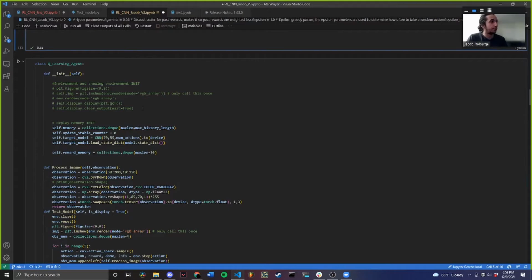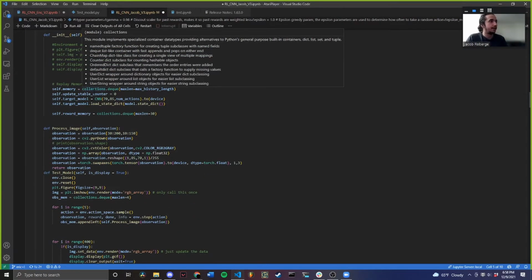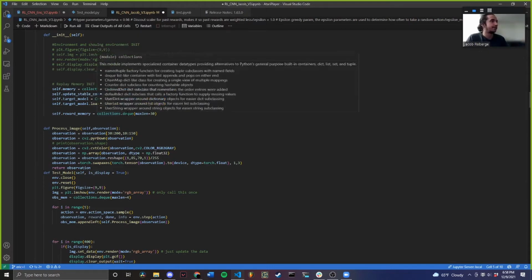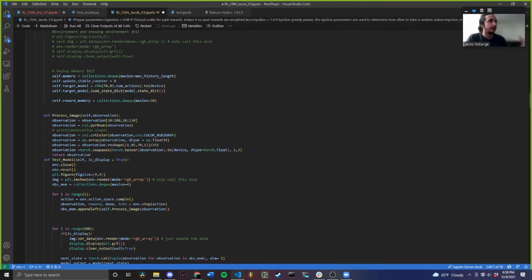Then for the Q learning agent, we are first initializing a deque. A deque is very nice because you can just give it the max length, and that's going to be our replay memory. Then we're just initializing the update stable counter and the target model. And then for that target model, we are giving it the current Q model's current weights.